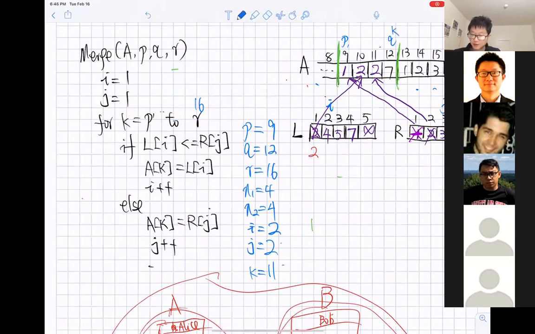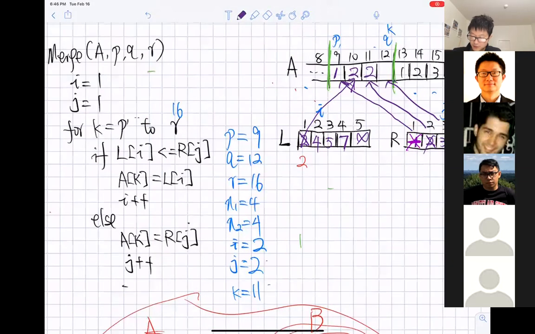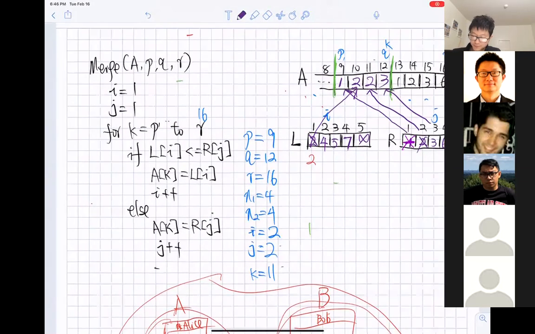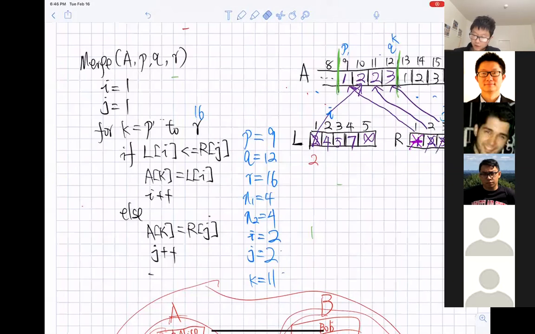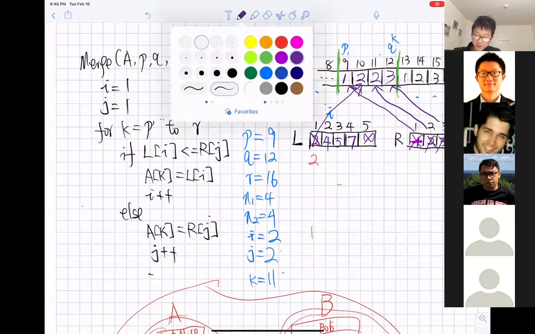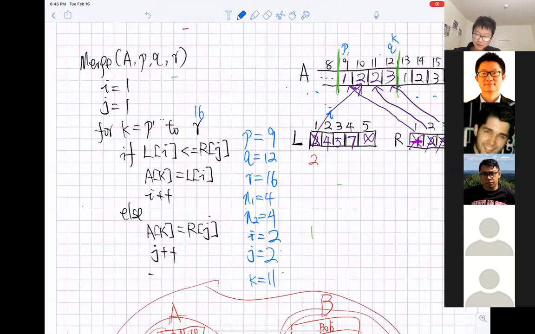K is here. And then in the next iteration, we're going to compare Li, which is 4, with Rj, which is 3. Which one is smaller? Rj. So Rj goes to AK. So it has a new value, 3. This value is gone, and then we're going to increase J by 1. J reaches 4, and we're going to increase K by 1.